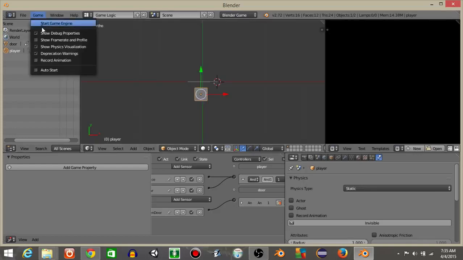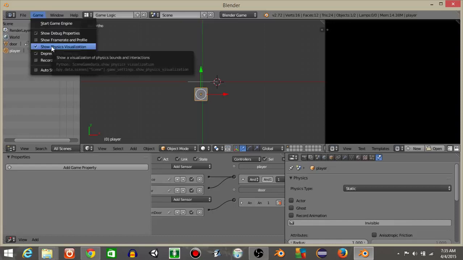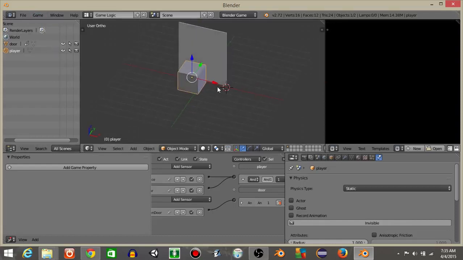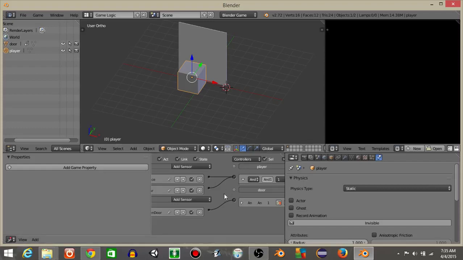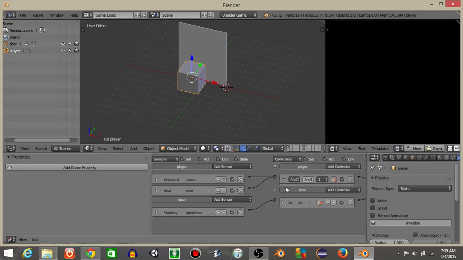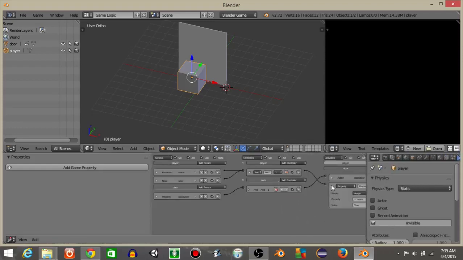And I'll just do Game and then untoggle the physics visualization. And if we hit P, we can see it's going to look like this. Alright guys, that is how you open a door without Python in the Blender Game Engine. I hope you guys find this very useful.